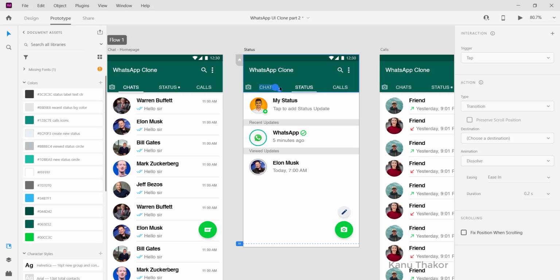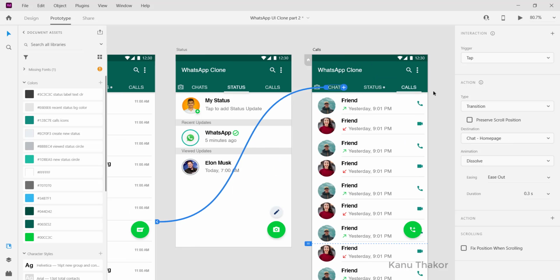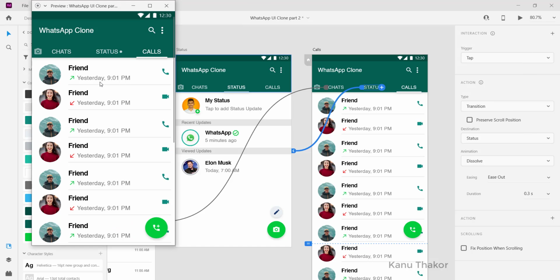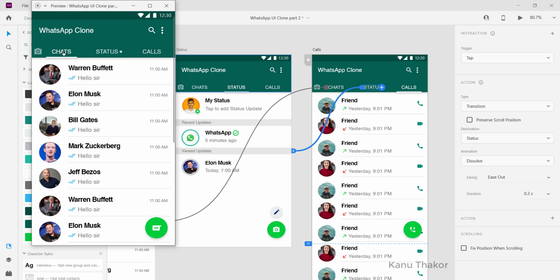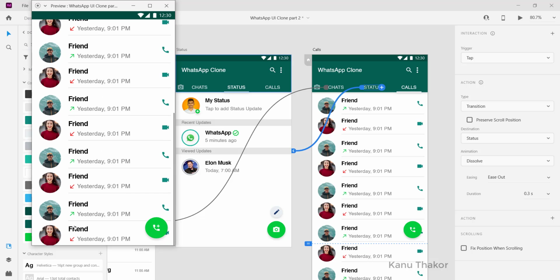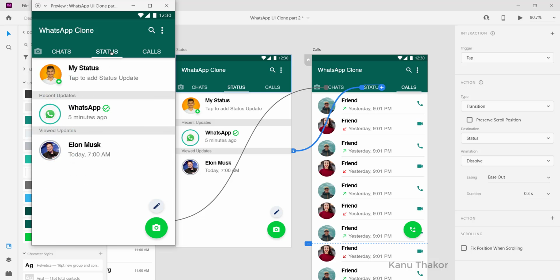This is the chat page, and whenever someone clicks on this chat, it will bring us back to this page, and when we click on this calls text, it will bring us to this calls page. Again, same thing repeating. Now let's see the desktop preview. As you can see, whenever I'm clicking on this chat, it is bringing us to the chats page, then this status page, and this is the calls page. And right now we have added almost all of these functionalities.